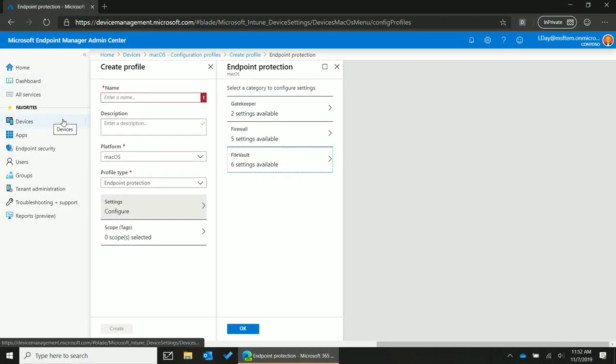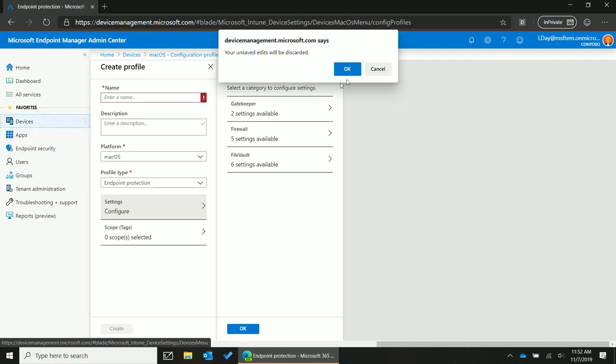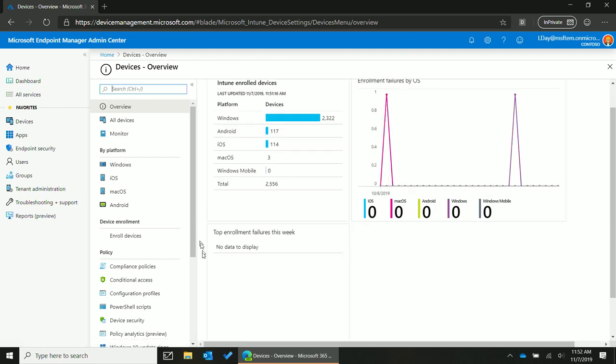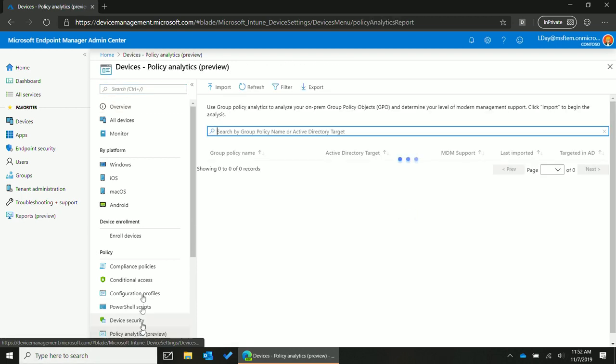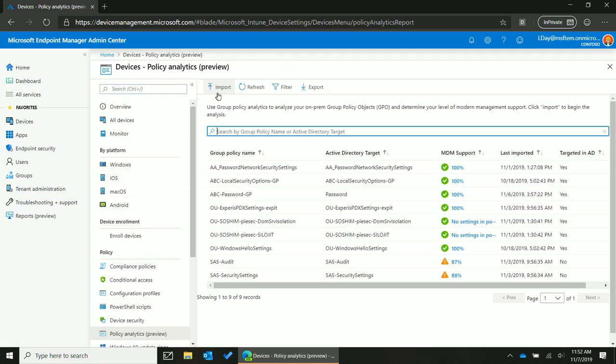So how many customers, I don't know if Dave asked this, how many customers in the audience actually use group policy today? Wow, okay, all right. Well, everybody? Everybody? Okay, well, something, as we've mentioned, something we're working on is policy analytics, and we really think it's a good starting point.